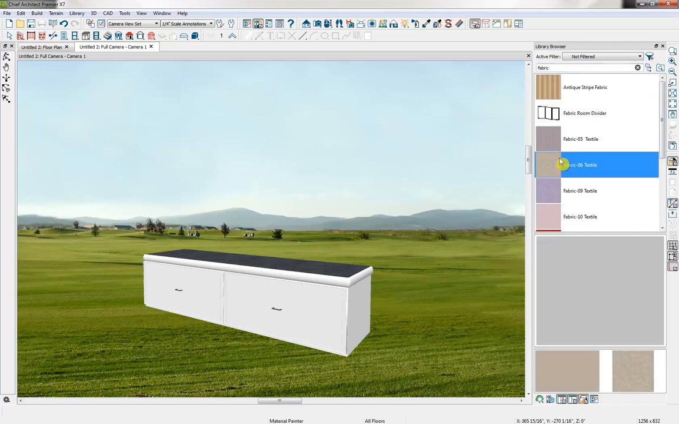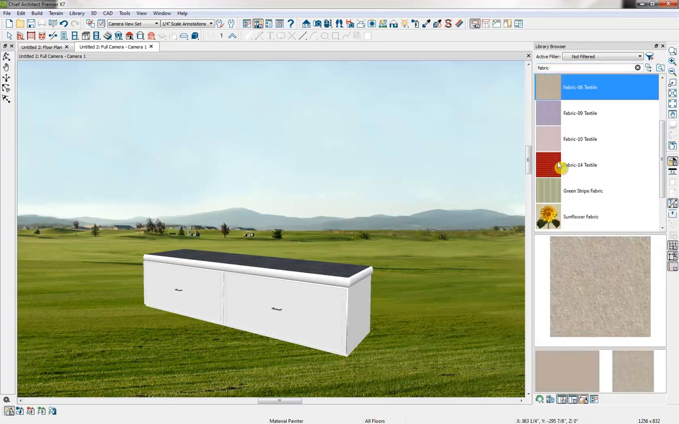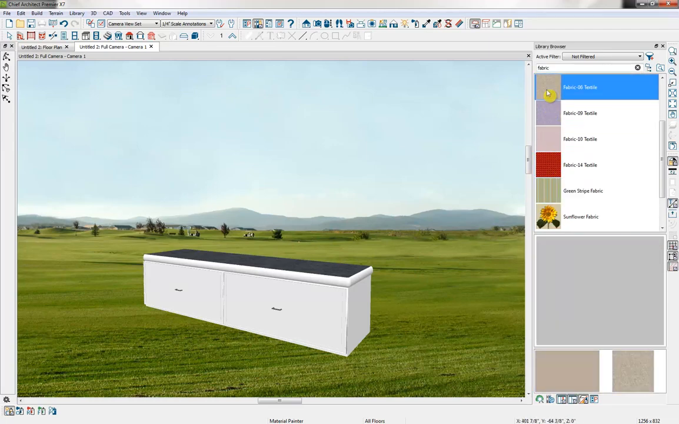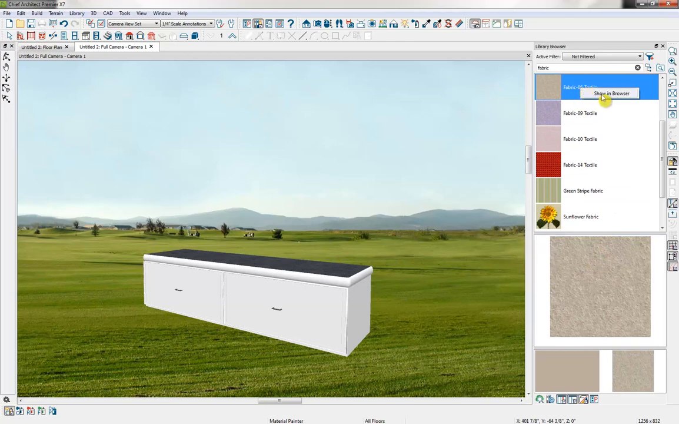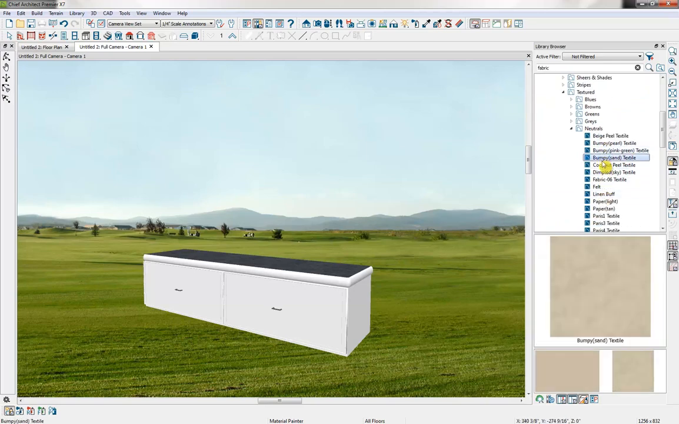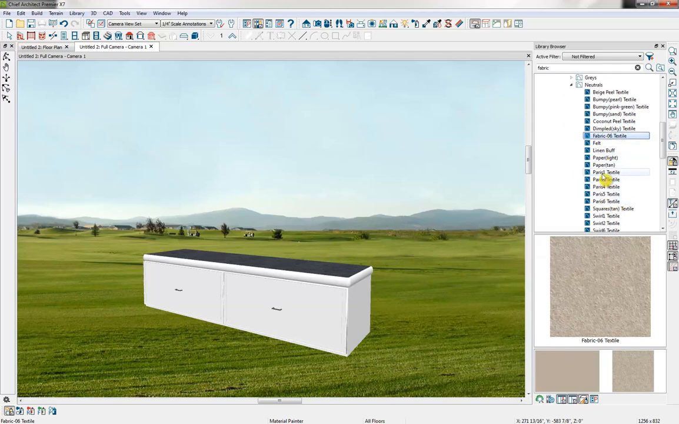Now this isn't going to be every fabric item, it's only going to be items with fabric in the name or as a search term. I'm going to find one that's close to what I want, and I'm going to right click it and use Show in Browser. The nice thing that this does is it brings me to a lot of potentially similar textures within the library browser that I can choose from. Now, I'm going to select one that fits my needs. So for this example, I'm going to use Paris Textile.